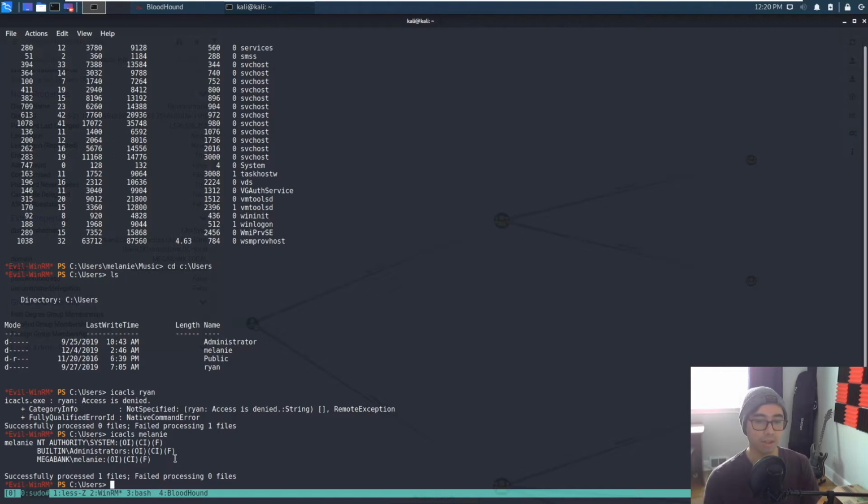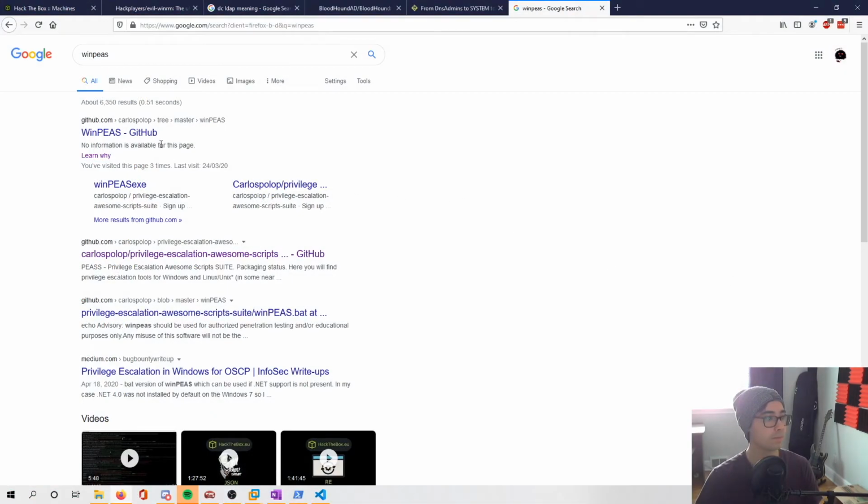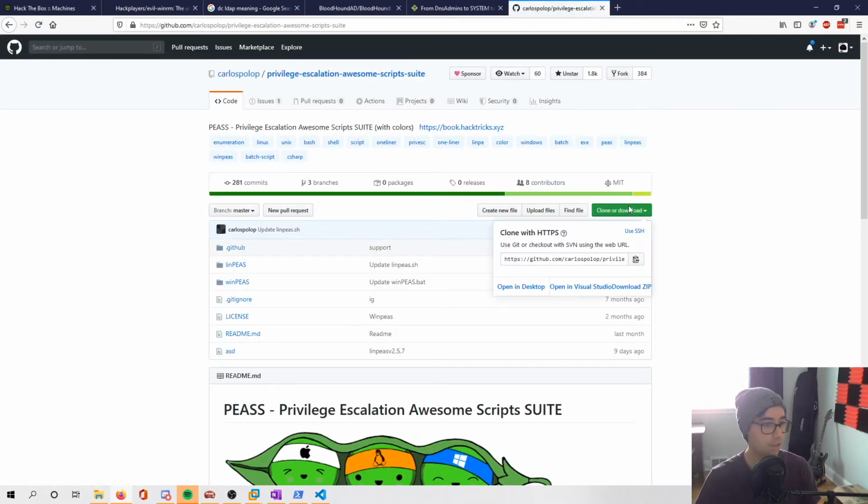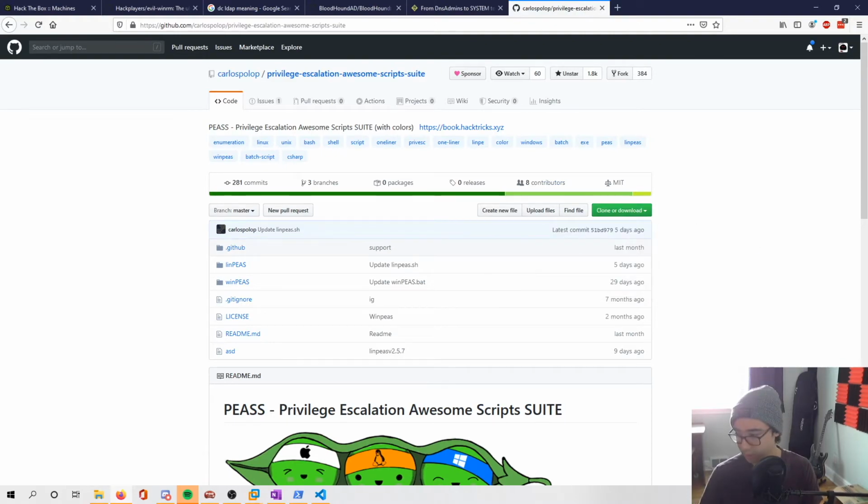Okay, so at this point, I do like to enumerate the whole system for vulnerabilities using WinPEAS. I can show you where to get it here. If I look for WinPEAS in my browser, you can go to Carlos Polop's Privilege Escalation Awesome Scripts Suite. You can just clone all this. Amazing.